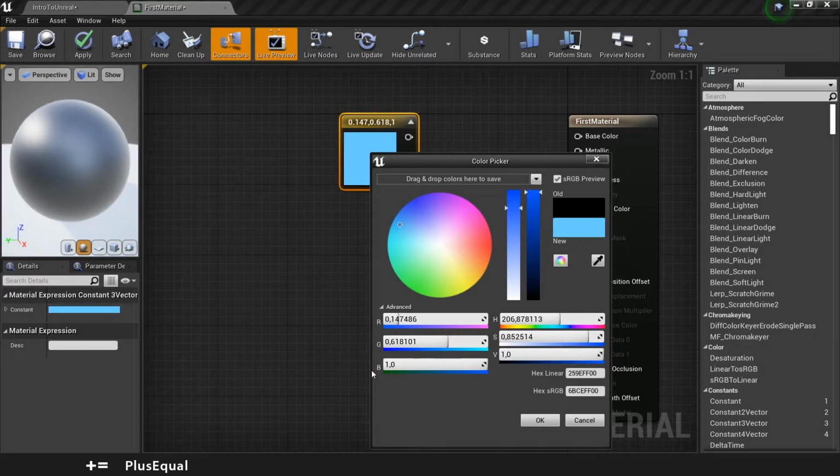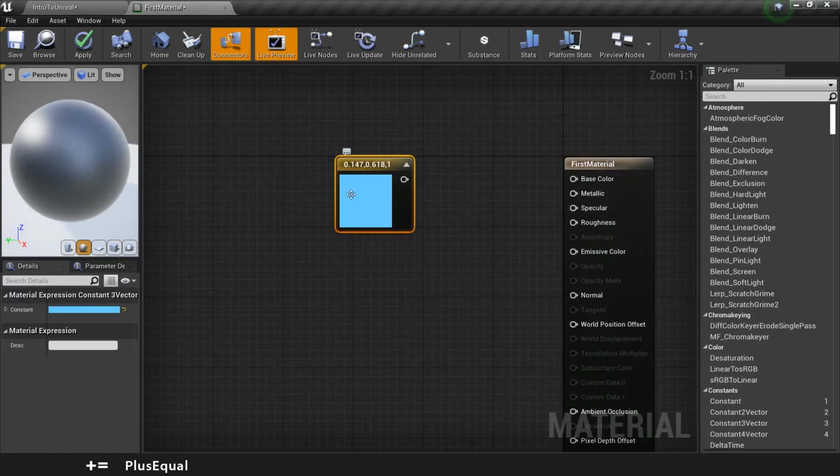Here you can see the distribution of the channels between 0 and 1. For example, only 14% would be the red value, while 60% will be the green, and blue equals 1, which means 100%. And these together give us this color. That's what this means. Press OK. This should update to your color. Press Save.